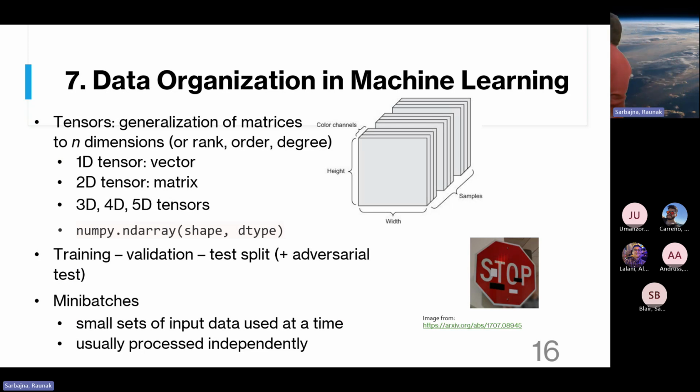And what are tensors? Tensors are very simple. They're just matrices, right? A one-dimensional tensor is just a vector. It's just a list, essentially. A two-dimensional tensor is a matrix. And as we go up in dimensions, it's just matrices layered behind each other, right? That's all that tensors are.